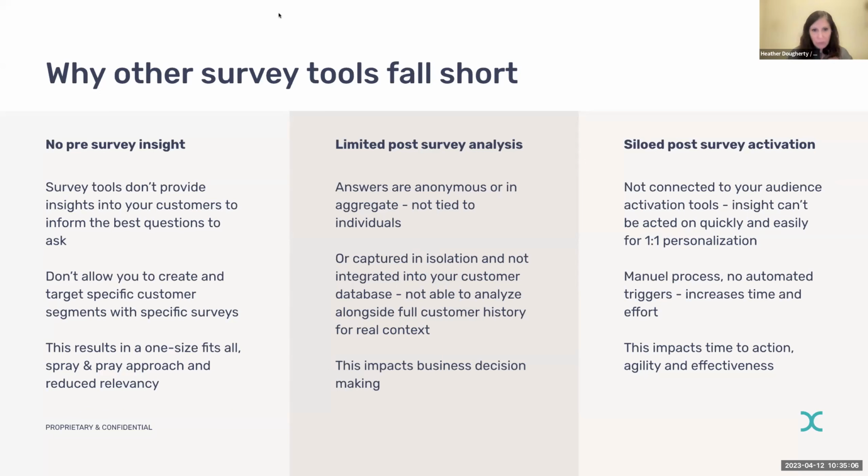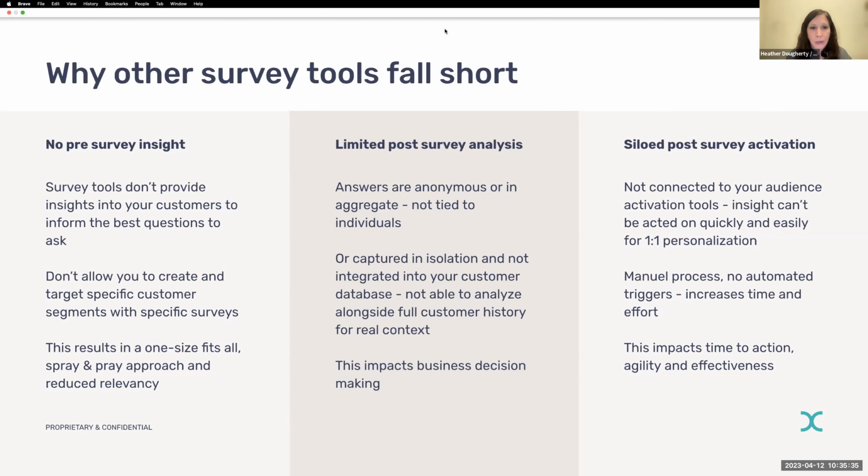And then on the other side, there's really limited post-survey analysis. So answers will be anonymous or an aggregate. They're not really tied to individuals, or they're captured in isolation and not necessarily integrated into your customer database. So you can't really look at it alongside their full history for any real context. And that's going to impact the business, your decision making, if you're unable to really look at the data in a more holistic way and it's all siloed.